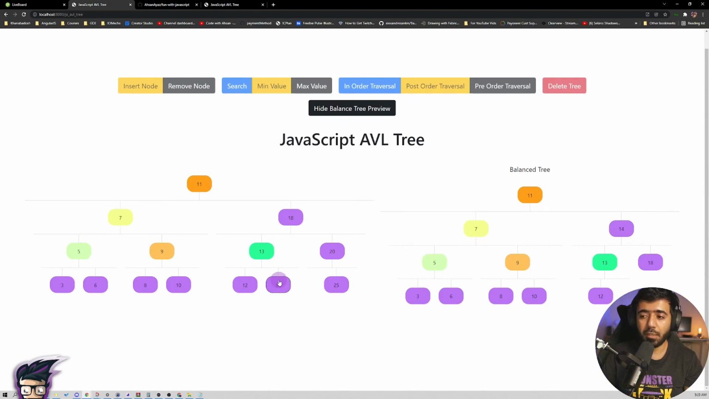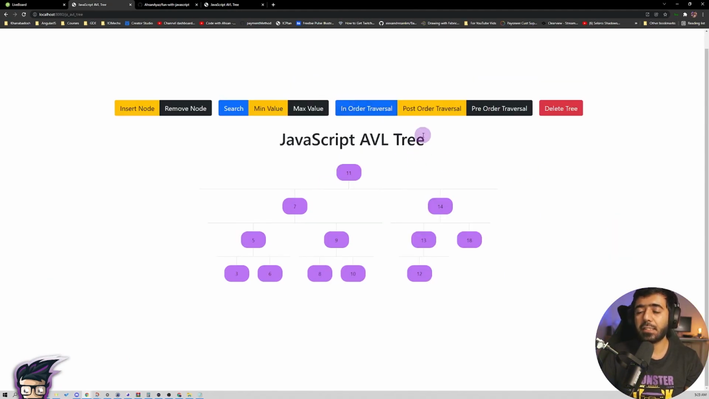So from here, 14 jumped over to the top where 18 was, and now you can see that it's applying different sorts of rotations right here. So now our functionality for the whole tree is completed, and this is the AVL tree.